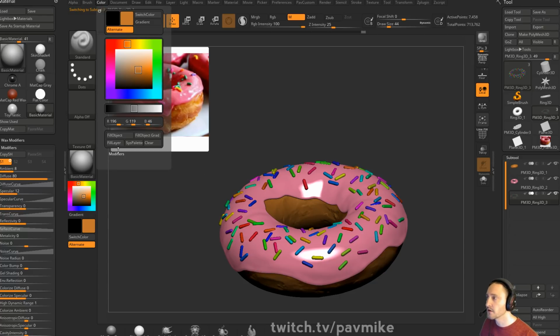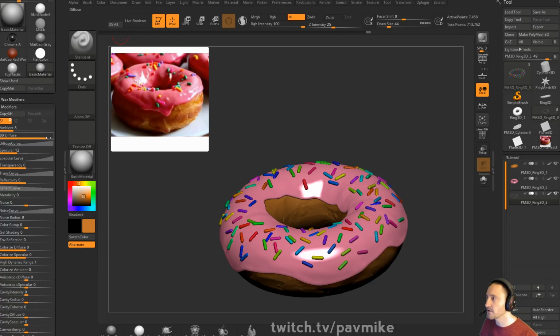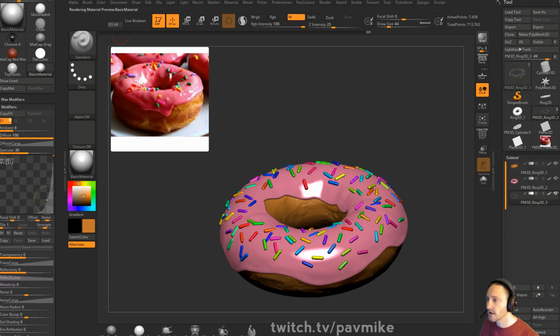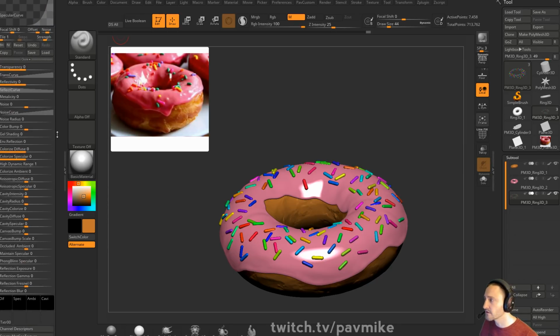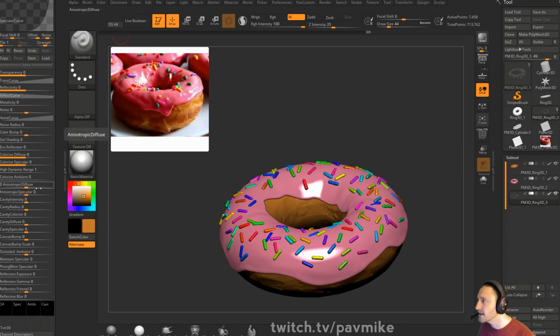We'll go color, fill object, and then with that basic material aside, let's crank up that diffuse. And then for the specular, we can crank that up a little bit too. And the specular curve, we can tighten it up just a little bit. I don't want to make it like they're, whoops, let's hit reset. I don't want to make it like the sprinkles are wet or anything, but I do want to kind of dial that up.